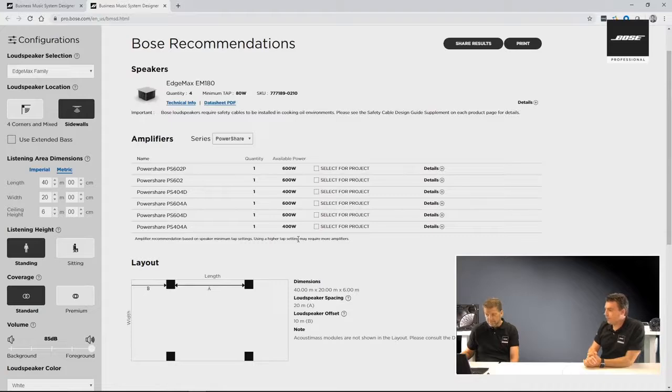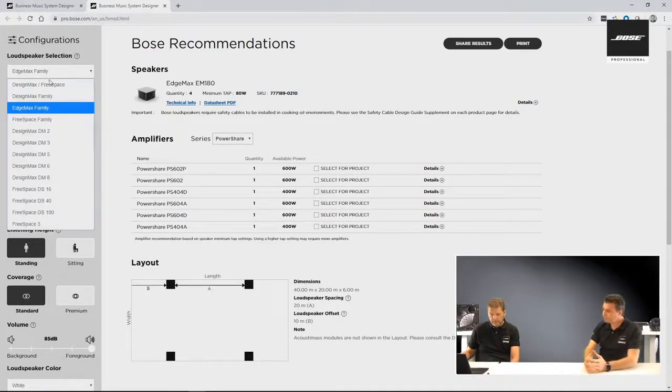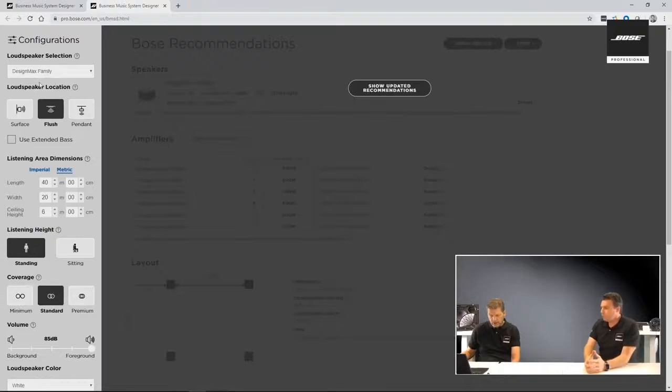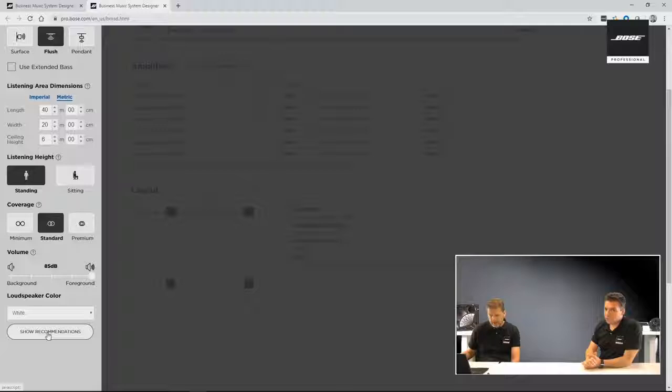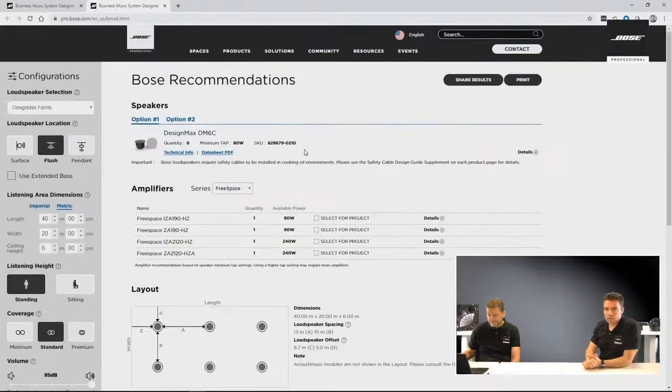Maybe can you go back to the Free Space, sorry, the Design Max that we had in the first example? Sure. So let's switch back to Design Max. You want to go for the 8 or the 6, Ivar? Just hit enter. Let's see. You see that that's a different recommendation if you look at the amplifiers. This is possible with the Free Space.